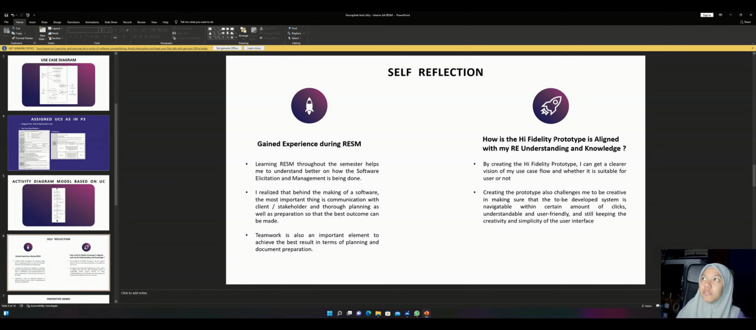So how is the high-fidelity prototype aligned with my RE understanding and knowledge? By creating the high-fidelity prototype, I can get a clearer vision of my use case flow and whether it is suitable for the user or not. Creating the prototype also challenges me to be creative in making sure that the to-be-developed system is navigable within a certain number of clicks, understandable and user-friendly, and still keeping the creativity and simplicity of the user interface.